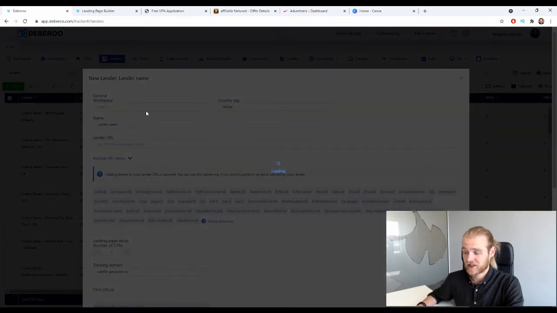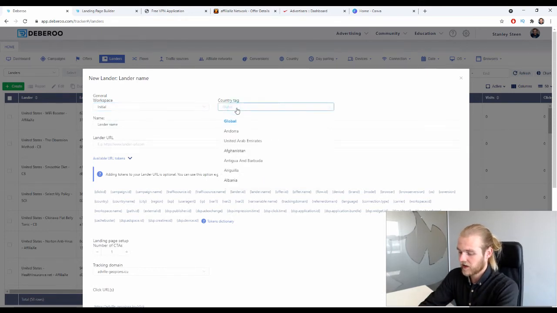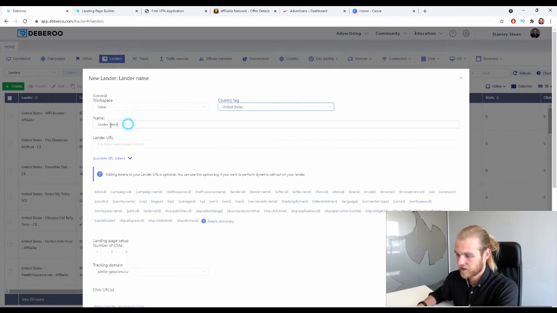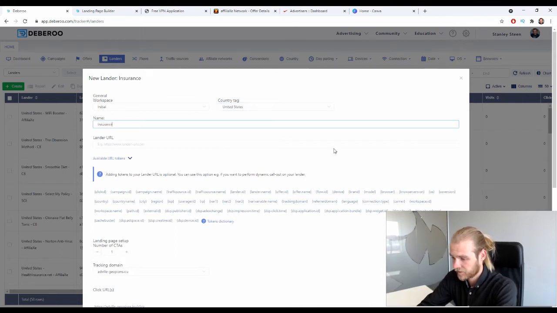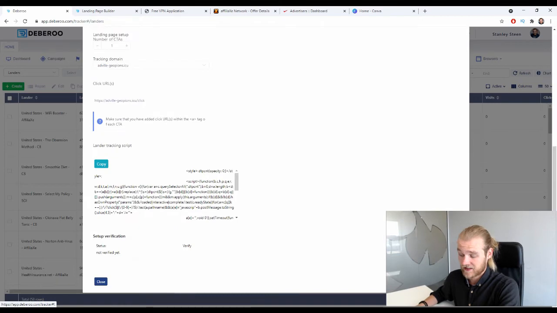Then first we want to select the workspace once again. If you're having multiple teams in your business, multiple colleagues in your business that use the same tracker, it is important to select the right workspace. I'm using the initial one. Then we have the country tag, United States of course, and let's give this lander a name. Insurance Rate USA. I like to have the affiliate network in there, so affiliates, there we go. Then we have the lander URL, we're gonna paste it in there, and that's all we have to do.